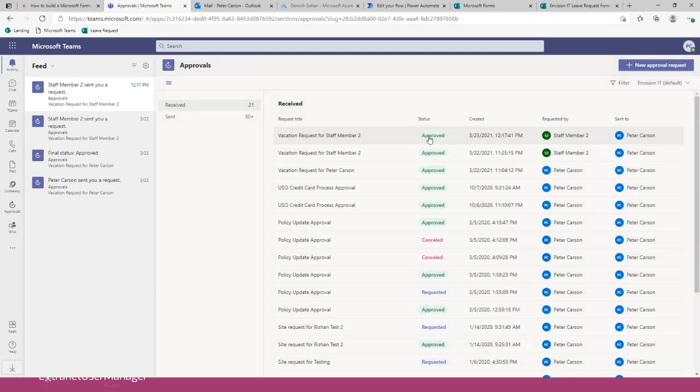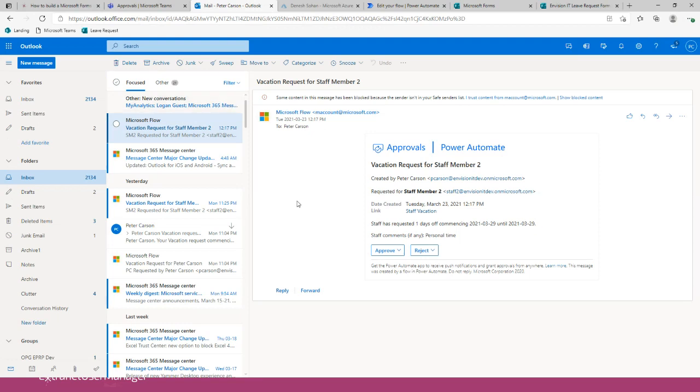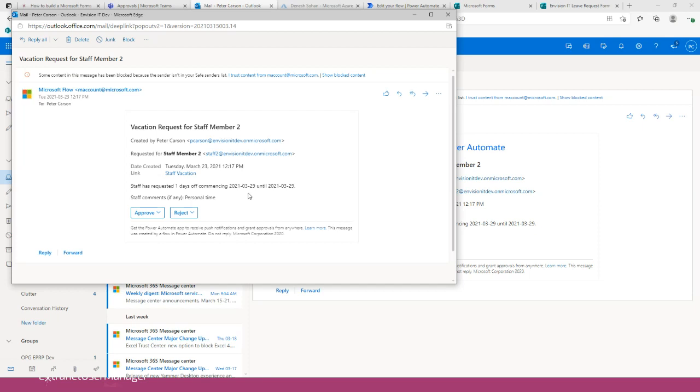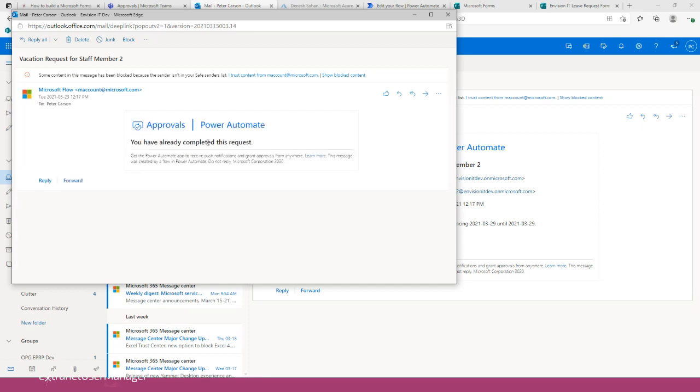So we'll see that change from requested to approved in my Teams queue here. If I come over to my Outlook, I'll give it a second. I might need to actually open the email up to get that to come through. Boom, it just changed. It says, hey, you've already completed this request. So Outlook, Teams, all the different ways you can come in, they're all aware of what's happened with that.